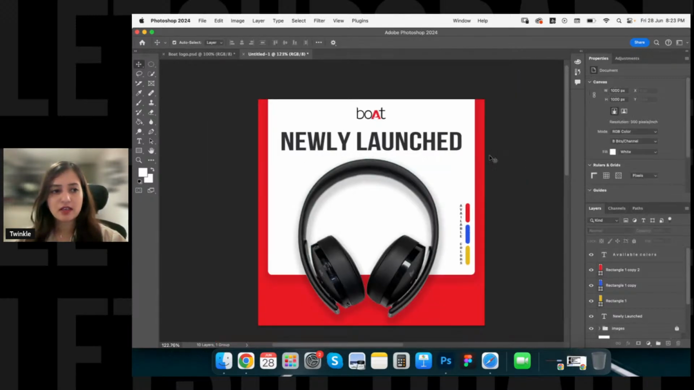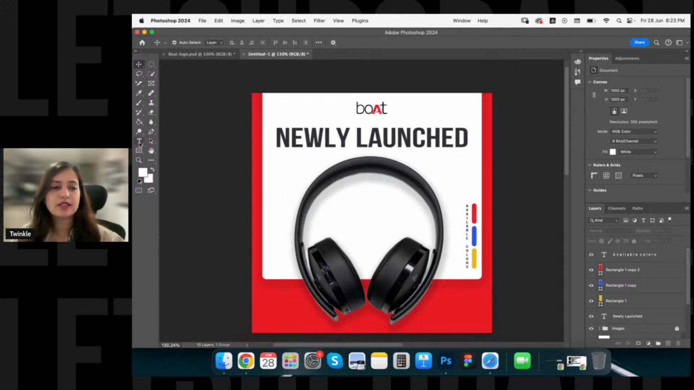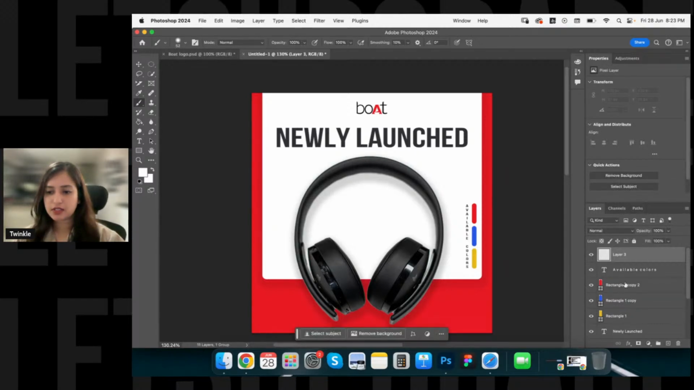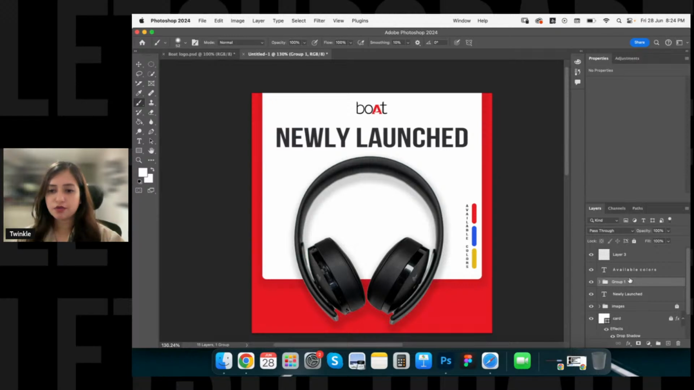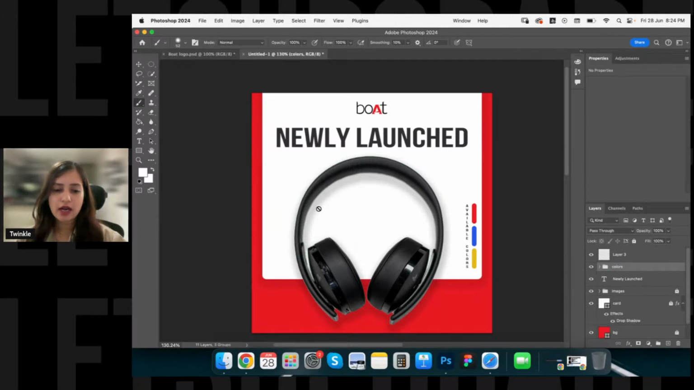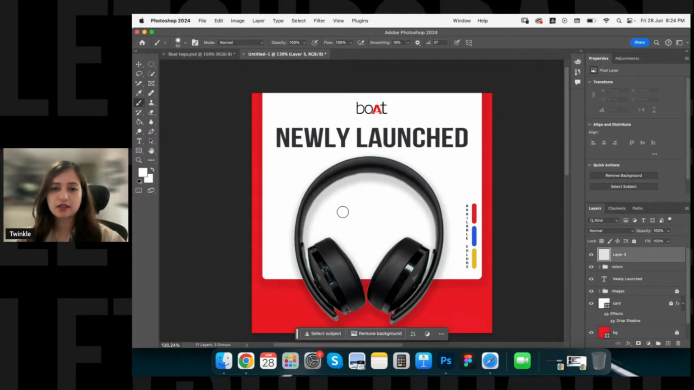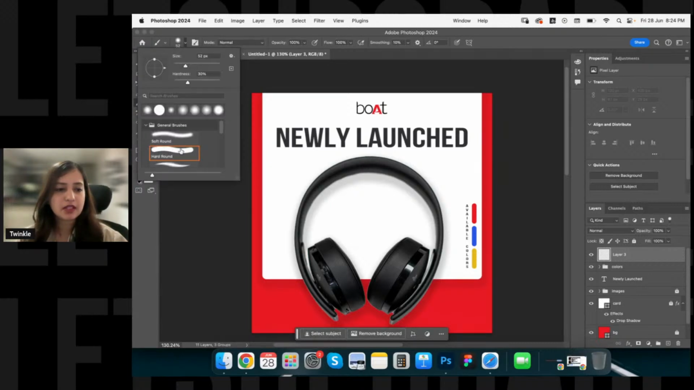This makes sense. Now I need to work around the pricing, right? So I need to talk about the 999 pricing. How do I do that? Firstly, I'm just going to create a group of all of this. This is my colors, and I need to add the pricing somewhere in the center. I think this is the perfect real estate for that. And how am I going to do that? I think I want to make something that looks a little handwritten. Maybe something with a brush. Let's see how that works out.